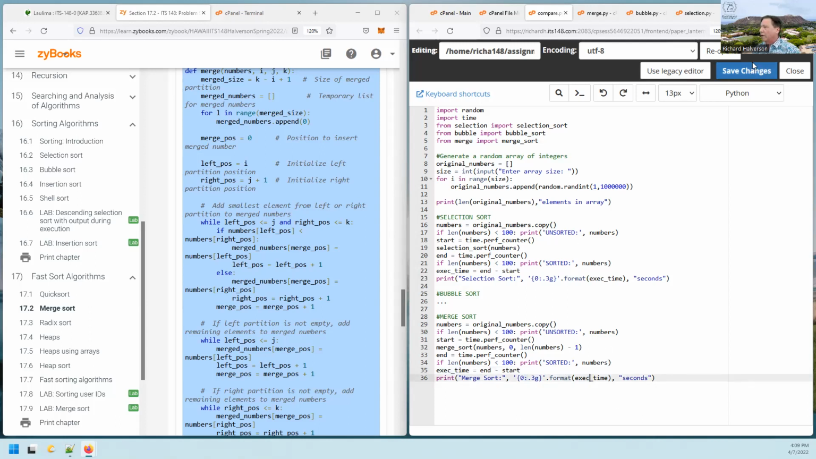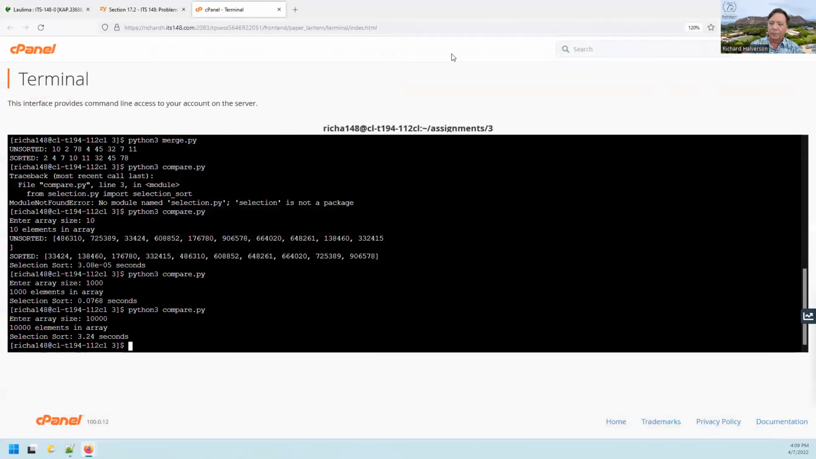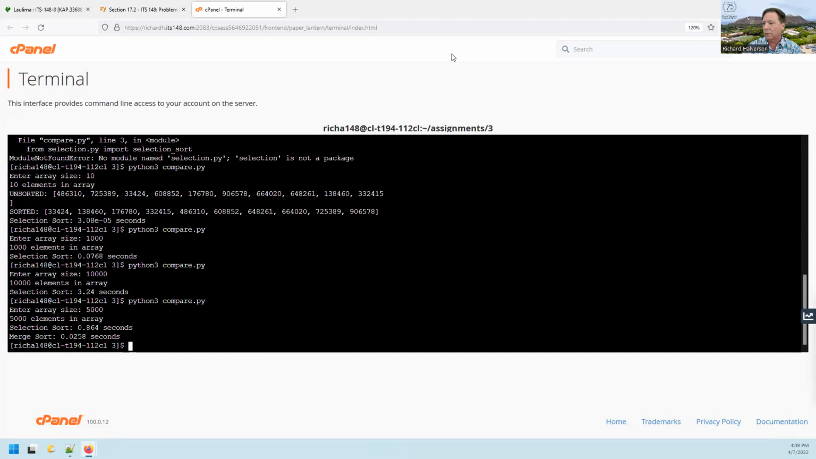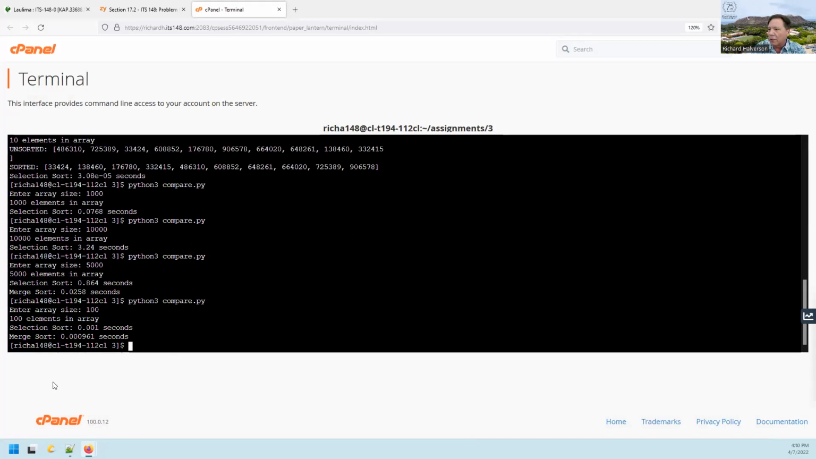Okay, so now we've got selection and merge. So now we should be able to see some nice comparisons. So let's start with an array size of 5,000. So selection sort is 0.8 seconds, merge sort is 0.2 seconds. I'm going to do something smaller. I'm going to do 100. So selection sort is 0.001, merge sort is 0.0.